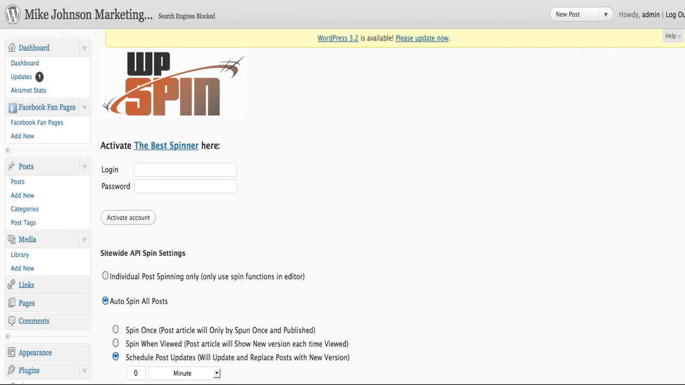This plugin is more than just a spinner though. There's a lot of other tools on the market that might spin content and allow you to cut and paste and put unique content into a WordPress blog. WP Spin's different. WP Spin was built from the ground up as an SEO tool, as a way to update your posts with unique content on a timeline that you set using our scheduler to bring the Googlebot back and make it look like your blog's being updated.